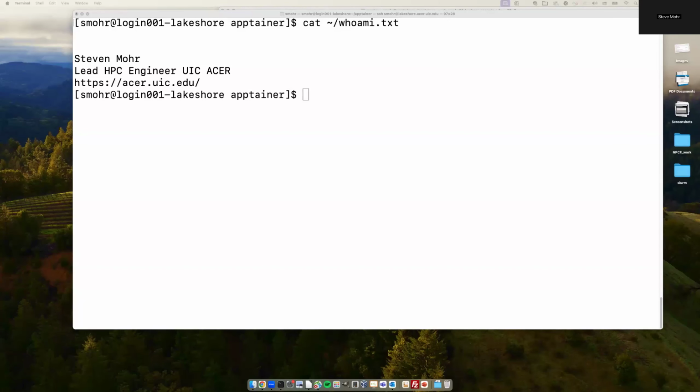Hello, today we will be talking about how to run a container on an HPC system. This is going to be a quick video, which is by all means not exhaustive, but it will hopefully get you going enough that you can get up and running with your first container on Lakeshore.